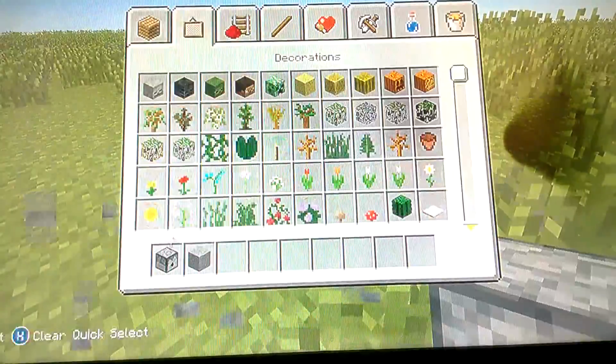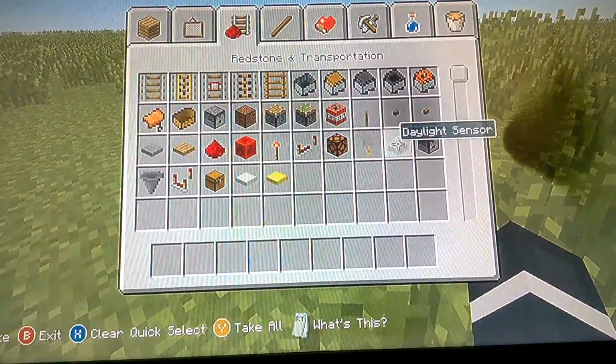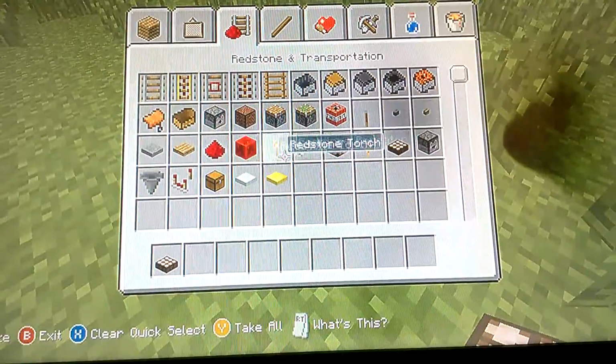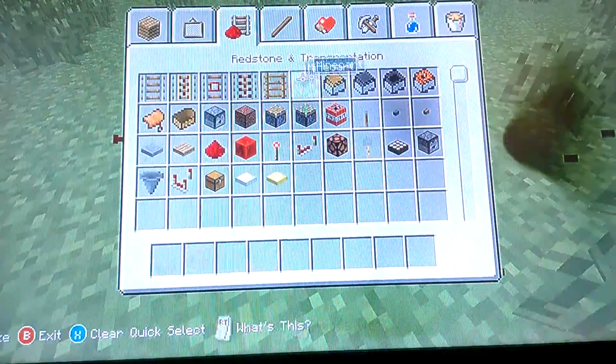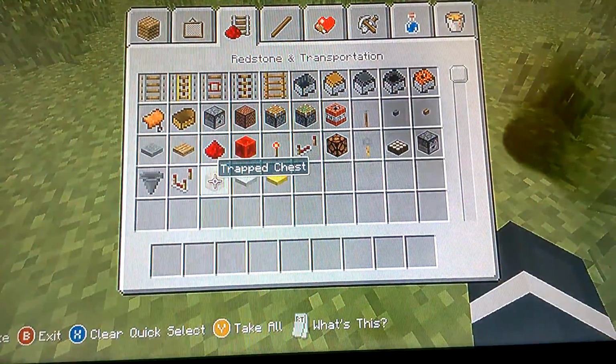Dispensers, I remember I already explained that. Sorry about that. Daylight sensors here. The redstone signal is on, and then, I don't even know what to do anymore here.